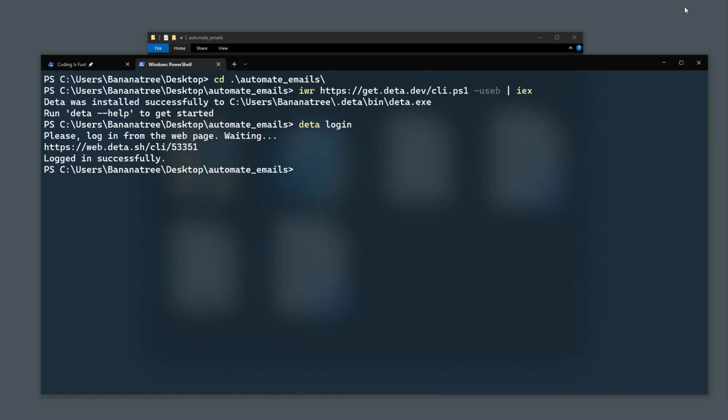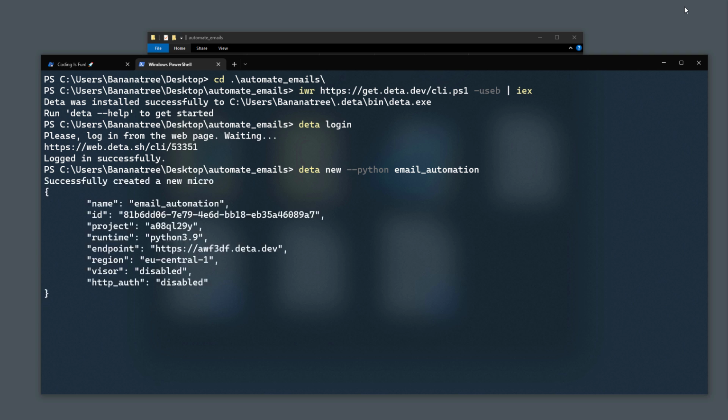Ensure that you are in the correct folder. In my case, the Python file is located on my desktop in a folder called automation. Feel free also to change the micro name. For instance, I will call mine email automation. After pressing enter, you should see a message which looks like this.